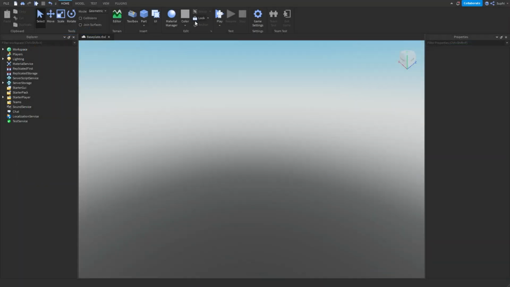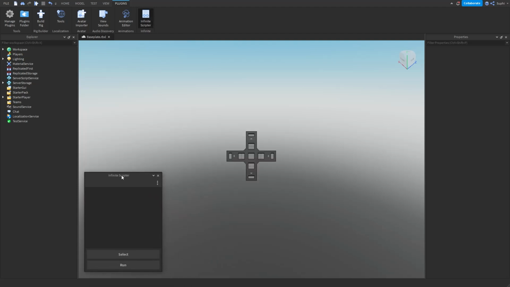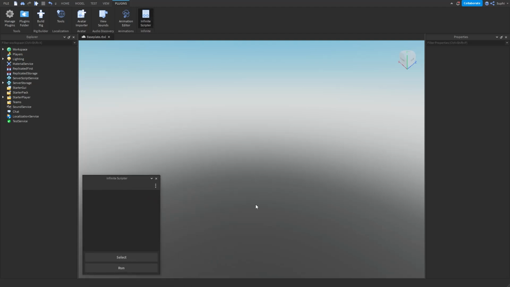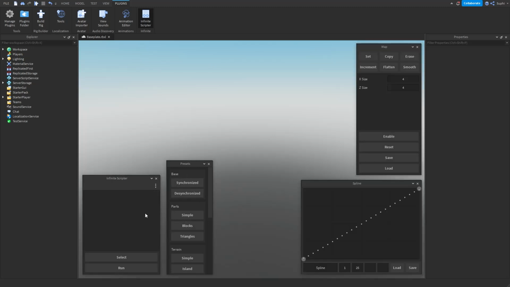Once you've installed the plugin, inside of the plugins tab, you'll see a new button called Infinite Scripter, and by pressing this button, it will open the Infinite Scripter window. We can press this button at the top right to open the drop-down menu, and this allows us to open the presets window, the map window, and the spline window.